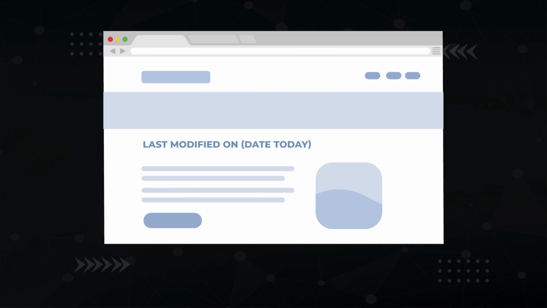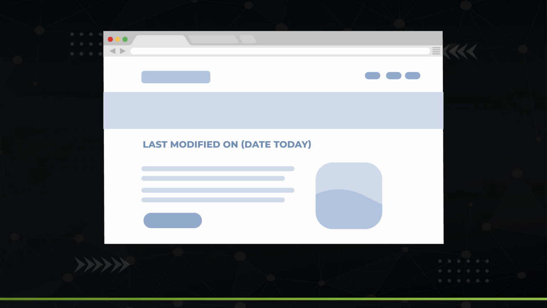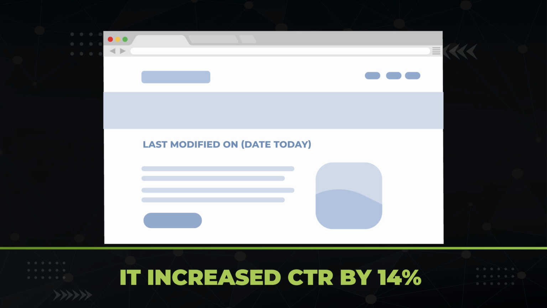Now, if you're an affiliate website owner, I got an outside the box little nugget for you that I've discovered with split testing. At the beginning of your article, put a last modified note with a recent date. We found that it increased button click-through rate by 14%.